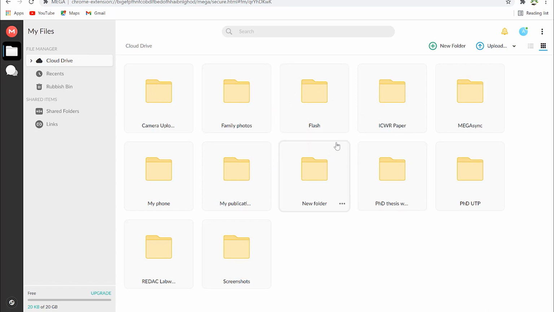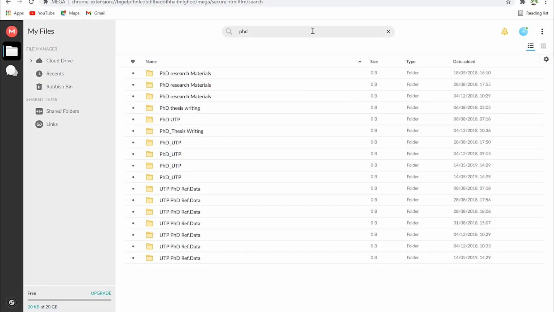Just like Google and OneDrive, Mega also has a very powerful search engine that you can use to search any part of the document from here. You can easily search anything and it will just open it for you. It can get to the location of that folder very easily.